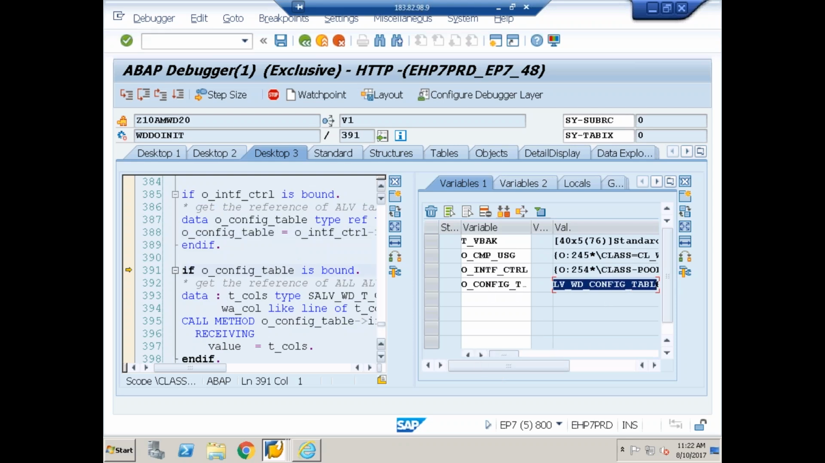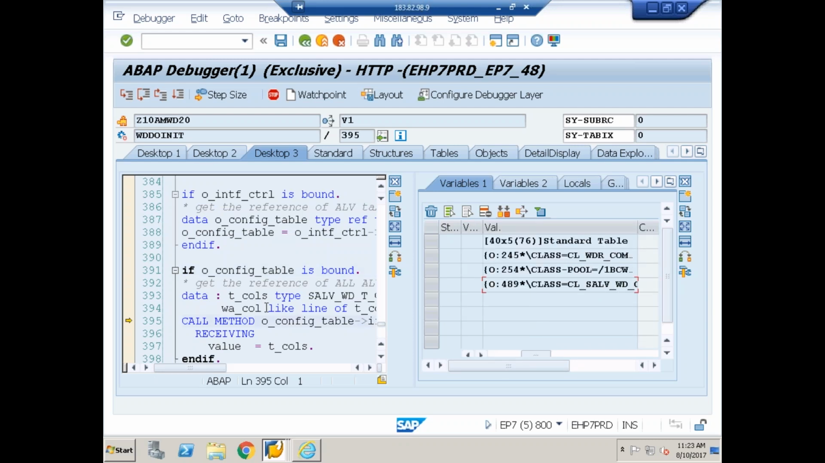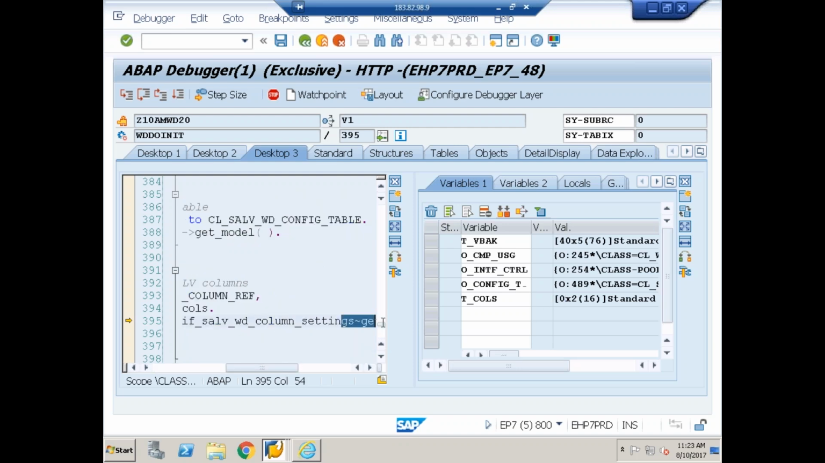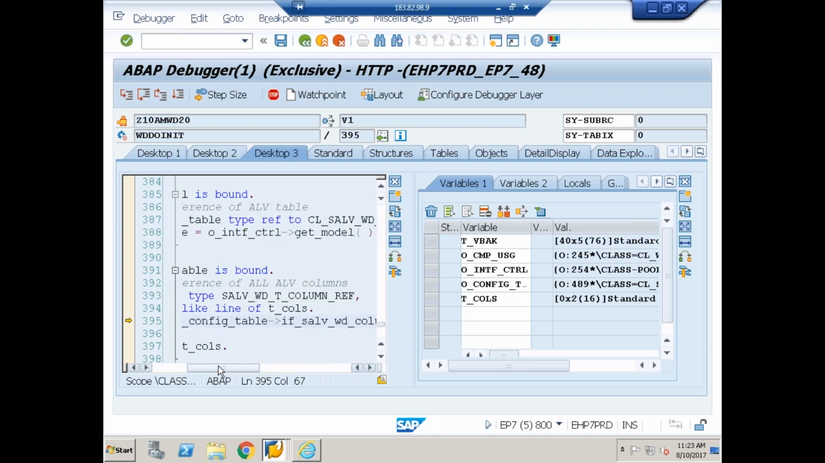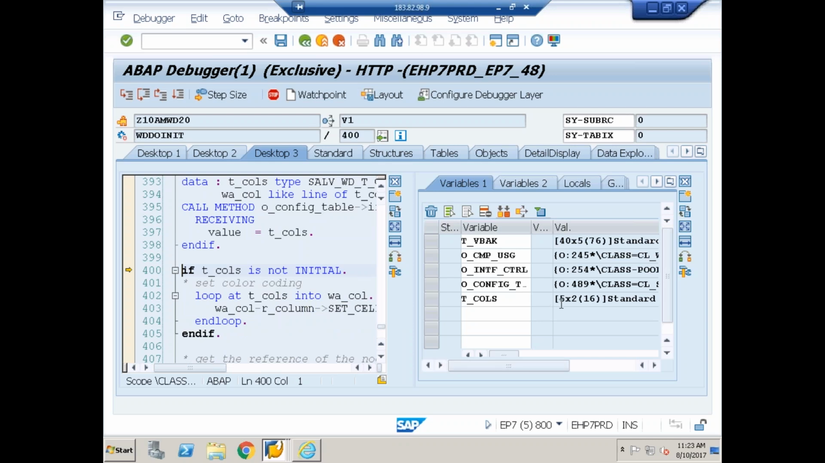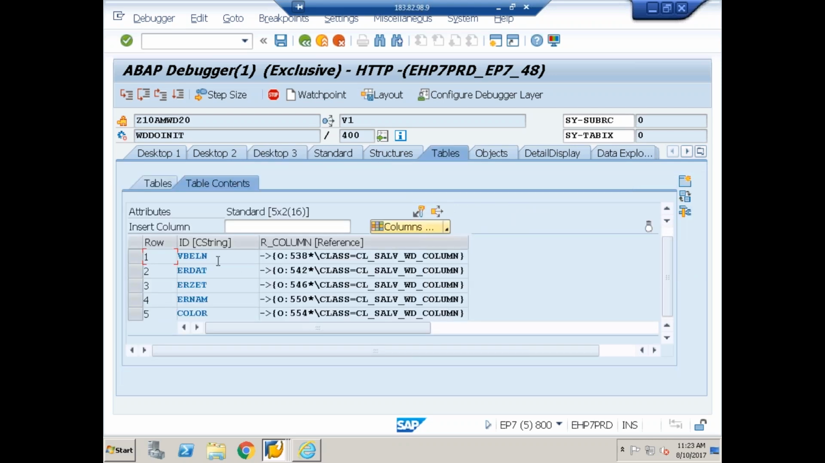Done. After this, if it is bound, I am getting the reference of all the columns. So it is going to return an internal table. If you see t_cols, as of now it has zero entries. So when I call this method, what is that method? Get columns. It returns the references of all the columns. So when I say F6, how many did I get? 5, because we have 5 columns. Check this: t_cols, Vbeln. This is a reference of Vbeln. This is a reference of ERDAT, and so on.